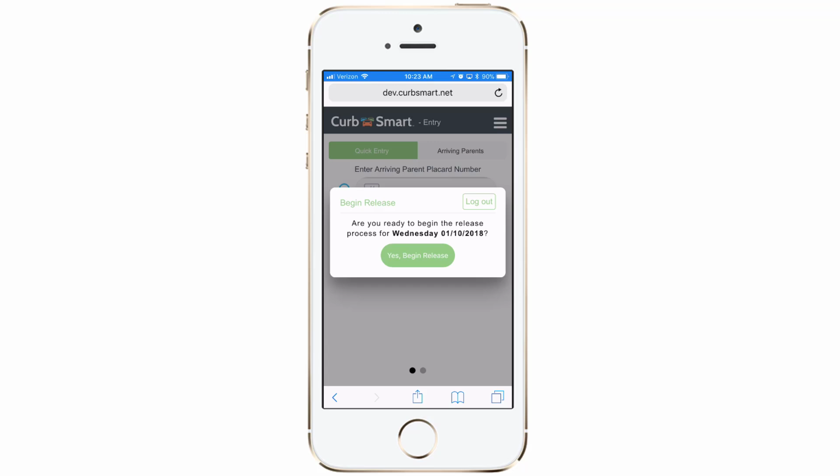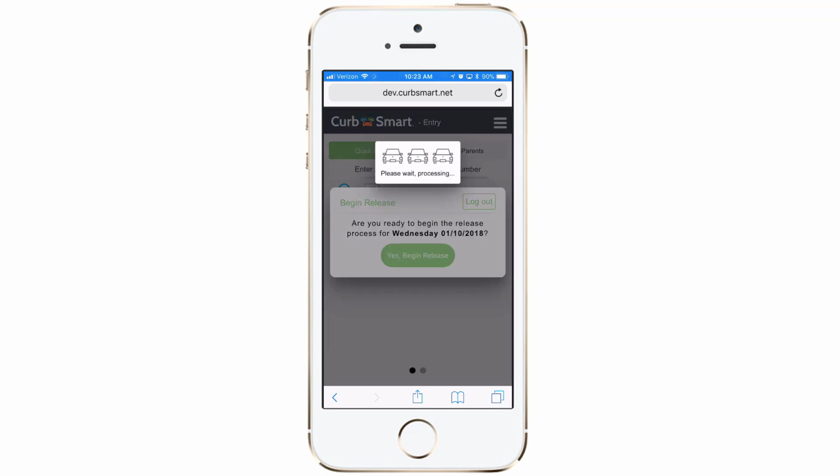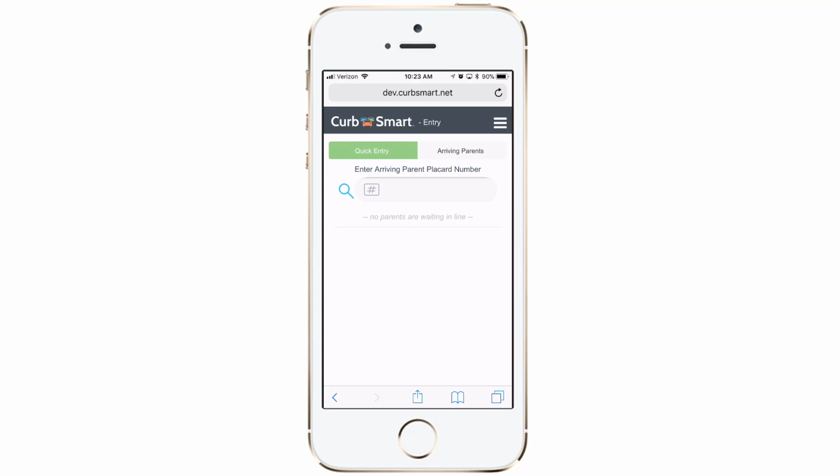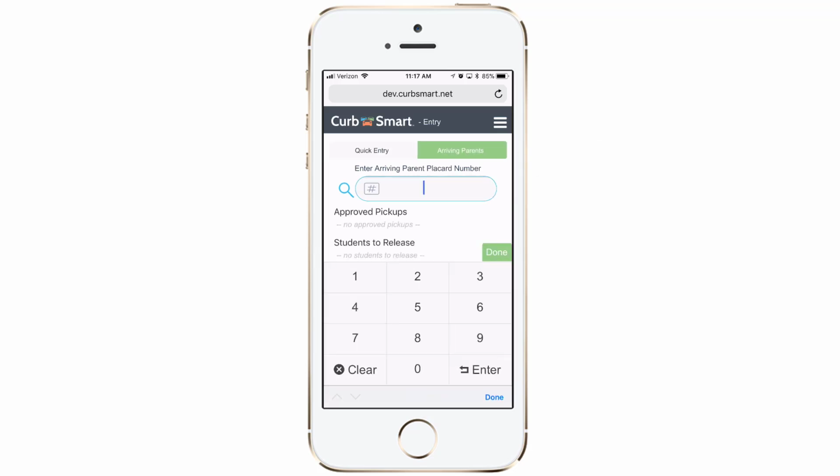At the start of the release process, one of the users, typically the entry admin, will click the Begin Release button. This starts the timer for the release process. The entry admin will then enter placard numbers as they walk the car line. This can either be done on the Quick Entry tab, where the placard is entered and then immediately appears in the Parents Waiting in Line queue, or this can be done on the Arriving Parents tab, where the placard is entered but needs to be confirmed first before the parent is considered checked in.